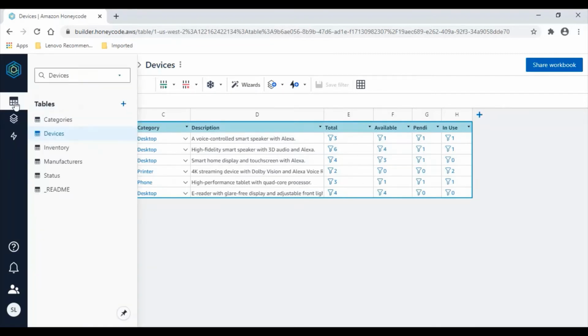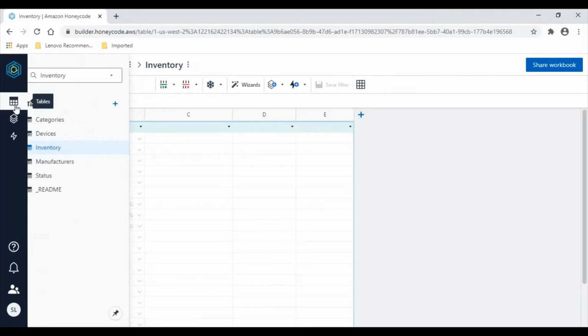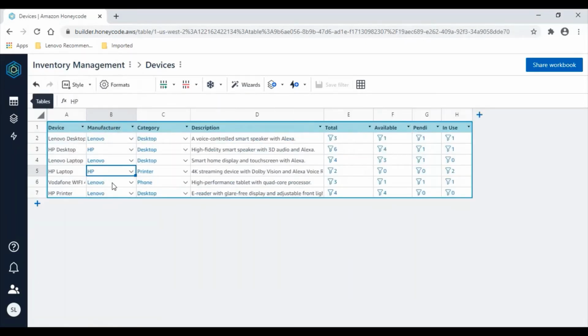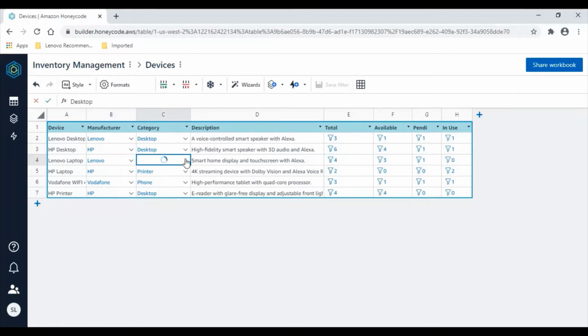Let us add a new manufacturer. Navigate to the table section and click on the manufacturer table. Add a new manufacturer called Vodafone. Now come back to the device table and choose Vodafone for the Wi-Fi device. Likewise, change the category and description as per your requirement.